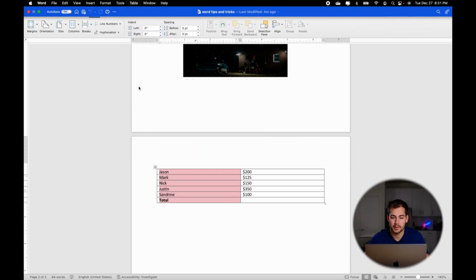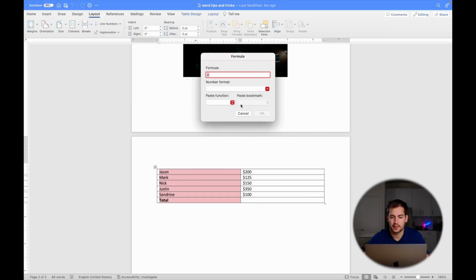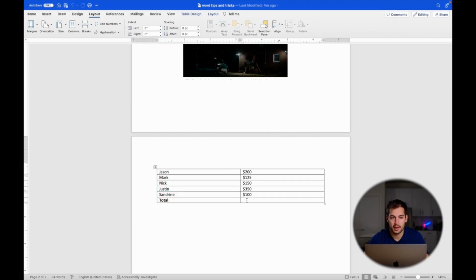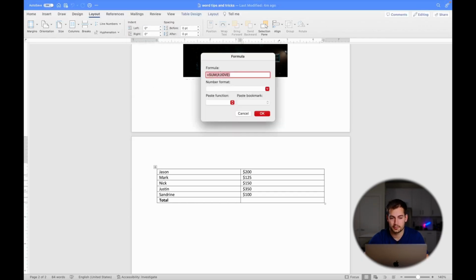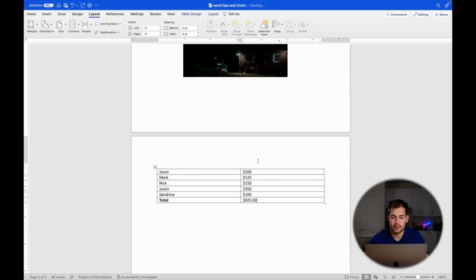We'll go down and click on Formula. Let's just say I want to add all these numbers together. So I'll start on this little cell right here. Again, that's Table, Formula, Sum above. That's perfect. That's what I want. And we'll press OK. It's going to make that calculation for me right here.